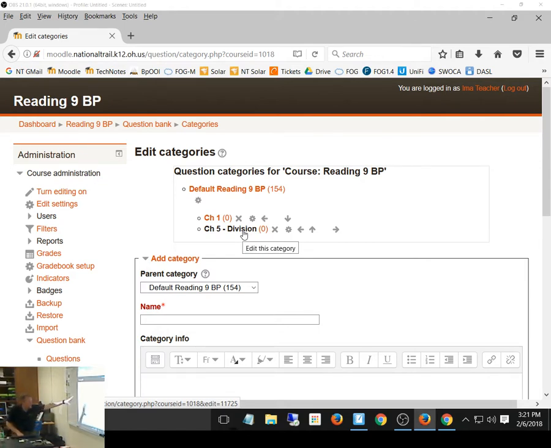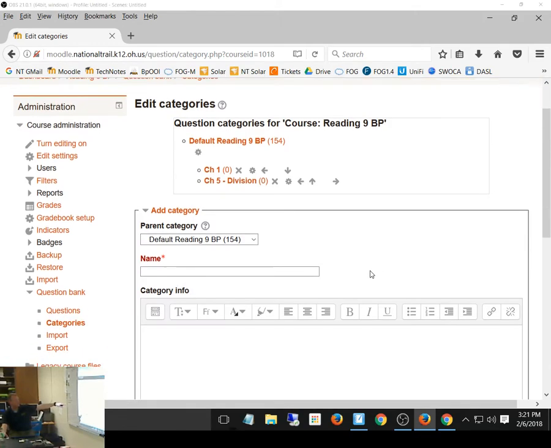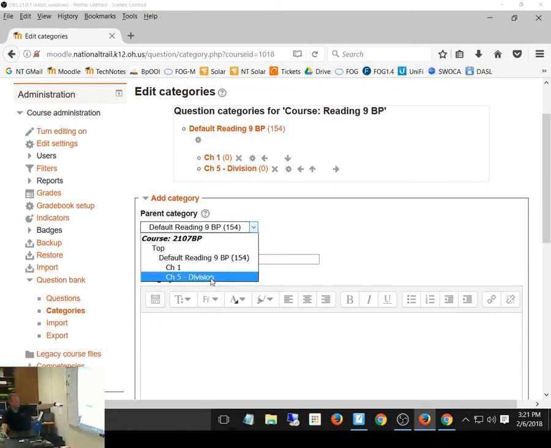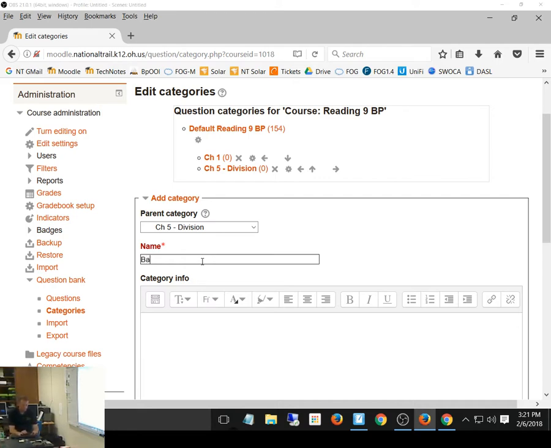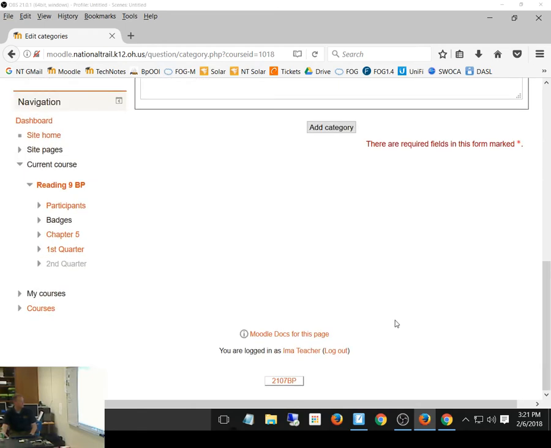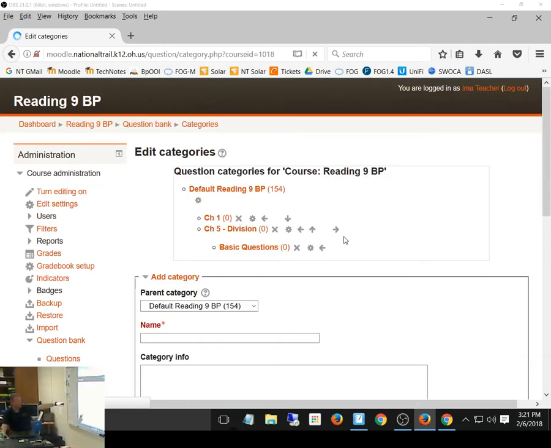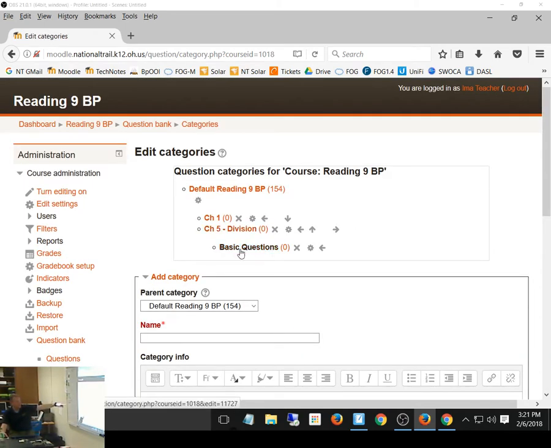So I've just added chapter 1 and chapter 5. If you don't add a category, it puts them all in one big mess. It just puts them all in that one big default. I think of a category as like a folder. You can actually have folders inside of folders. So you can put a category, and see how it says underneath parent category? So if I wanted to make more sub things inside chapter 5, I could say basic questions inside there and say add category. So now inside chapter 5, I've got another subcategory.